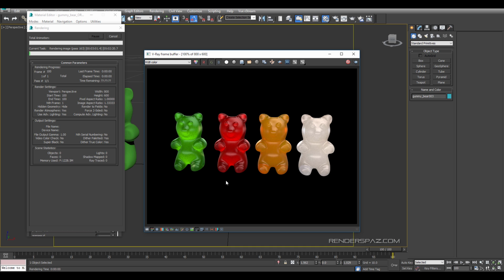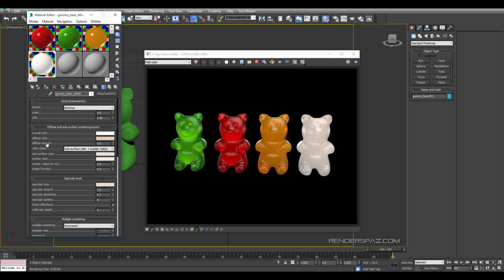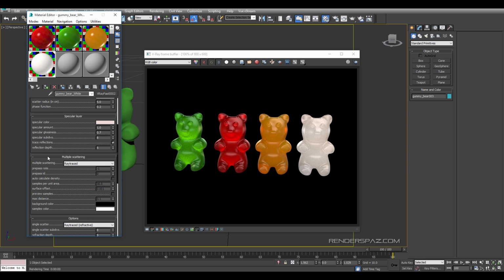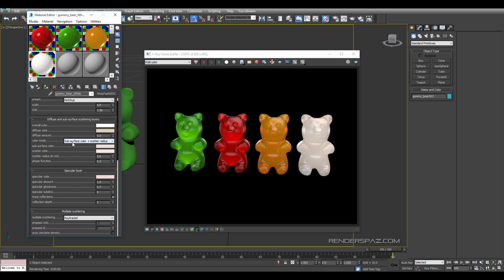Our green bear and our original red bear. Okay, so I'm just going to show you a quick change that I had to make to some of them. The white, I had to change the phase function. Actually, I didn't switch it to anything here. I think that's another one. I switched it over to the orange.